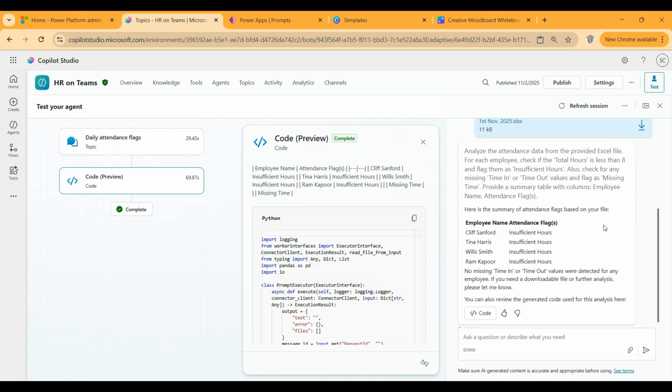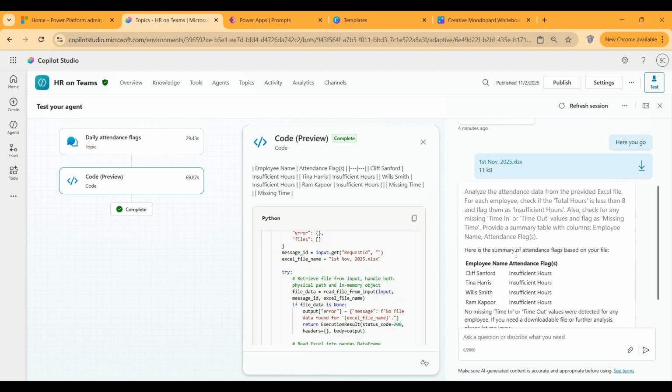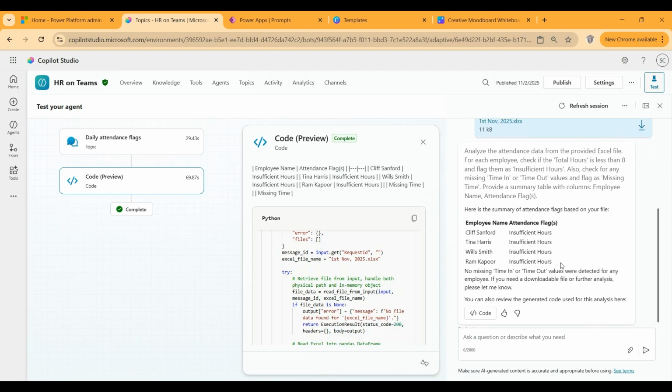And yes, finally the results came. So it's showing the code preview. Code preview, as I was saying, automatically generates all the methods that are necessary for looping through the records that you have uploaded and doing the execution as needed. And here are the results. It's saying these are the employees that have insufficient hours. There are no missing time-in or time-out values detected. All the employees did time in at the correct time and all of them have some time-out, but maybe there were insufficient hours for them.